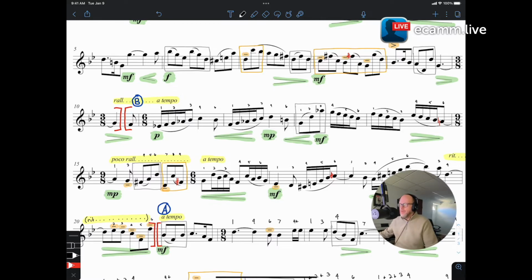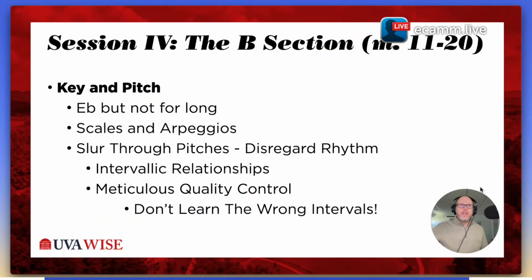So now let's look at the key and the pitch of this section, of the B section. So we start out in the key of E flat, but not for very long, because we have E flats, A flats, and B flats. But not for very long. We start to jump in and we have some F sharps and let's see, a C sharp and an E natural from time to time.